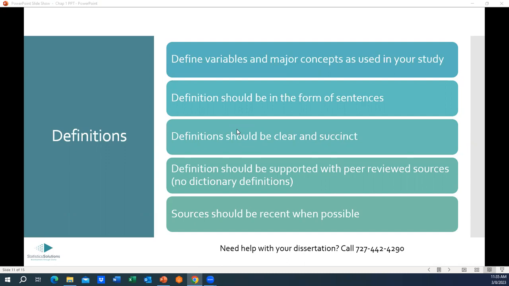Definitions should come from the literature on your topic, and they should be supported with peer-reviewed sources. Absolutely under no circumstances, no dictionary definitions. These are not general definitions. These are definitions from the literature. They need to be supported with peer-reviewed sources.